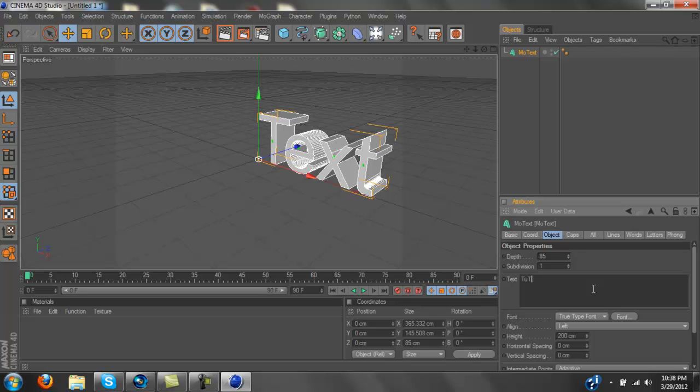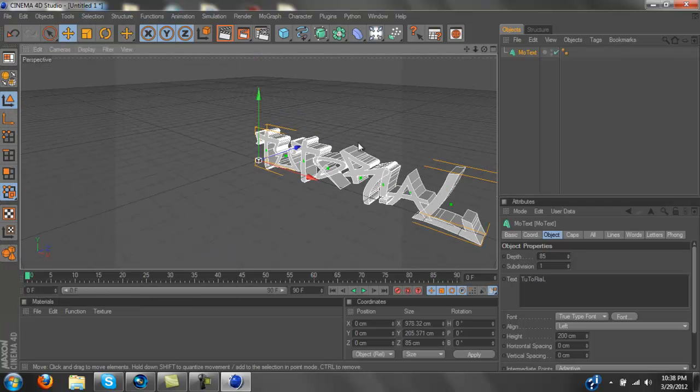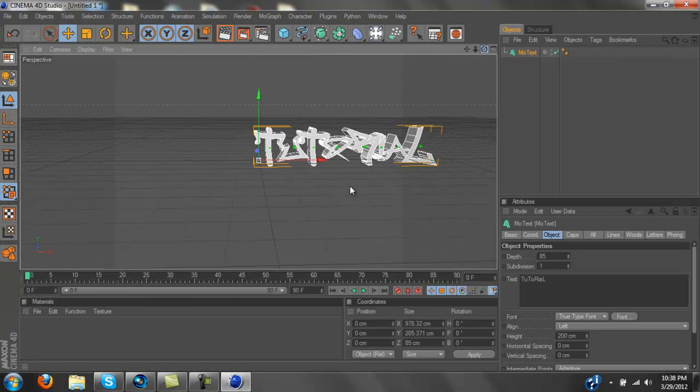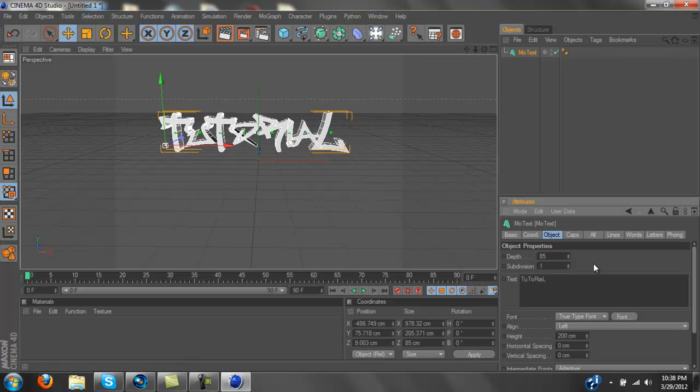Did you like this? There we go, and we'll do a nice looking font. Something like that. Looks good. Okay. Alright. So now, let's say normally I would load some materials up.